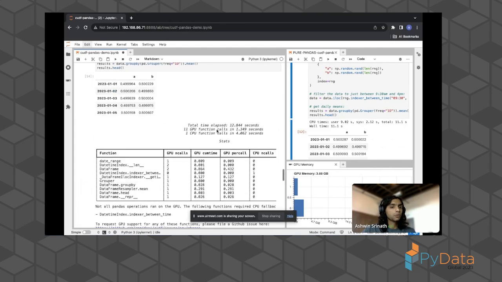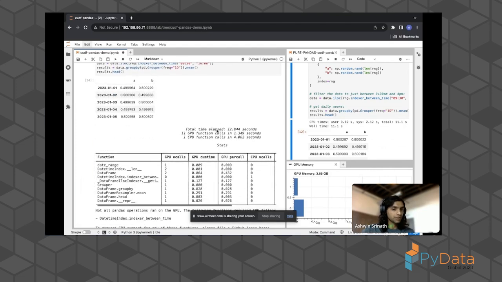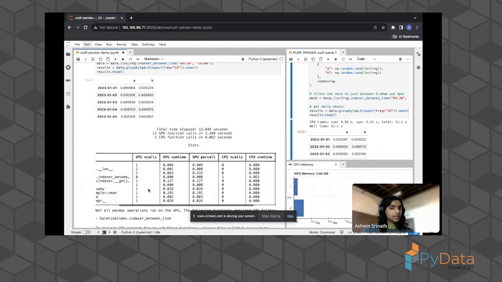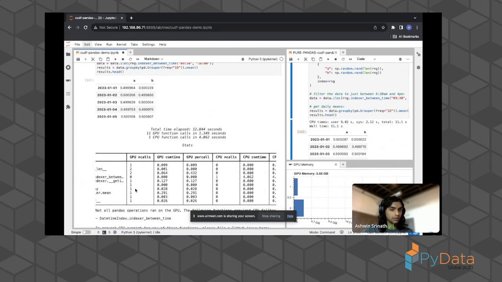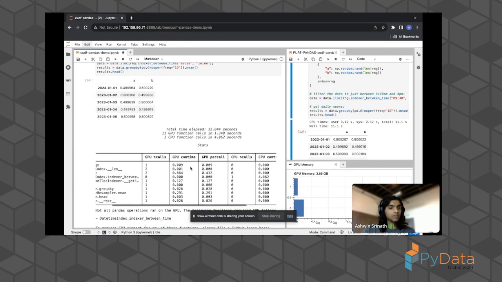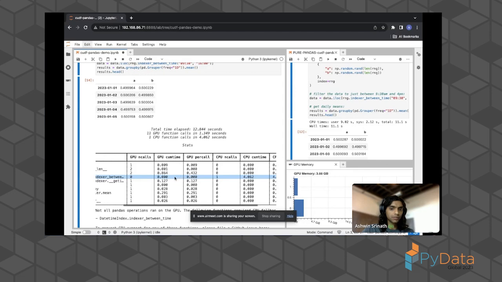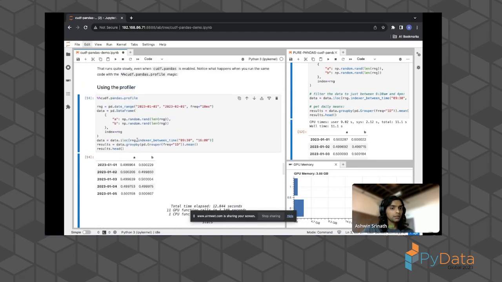Okay, so the code runs like before, but now we also get this report that tells us every pandas function that was executed. So you can see that these are the names of different pandas functions and methods. And also it tells us whether those functions executed on the GPU or on the CPU and how much time they took. And what you'll notice here is in this code snippet, everything runs on the GPU except this one function, indexer between time. So looking back at our code, this one function is what ran on the CPU, everything else in this cell ran on the GPU.